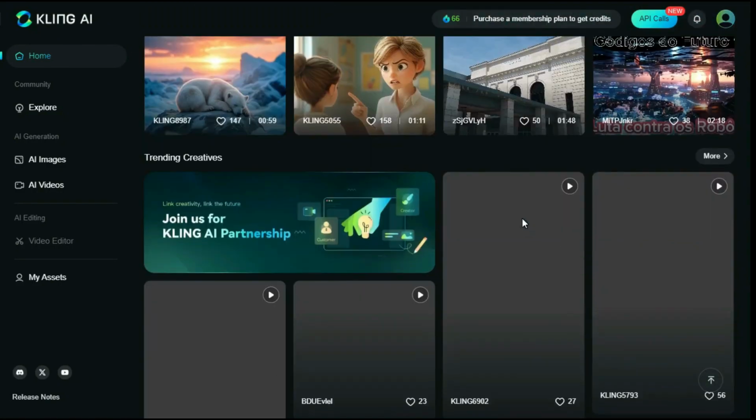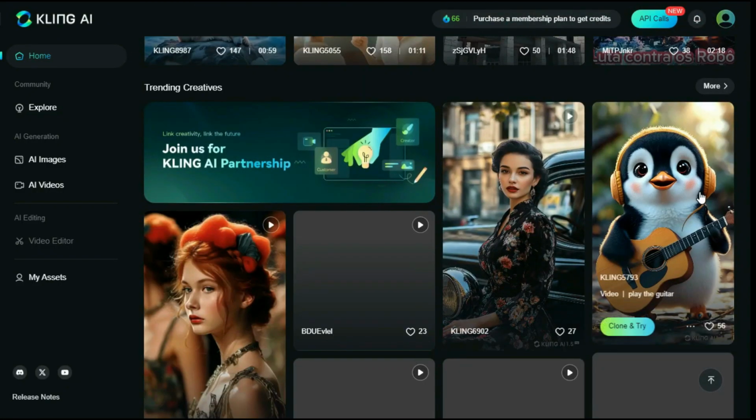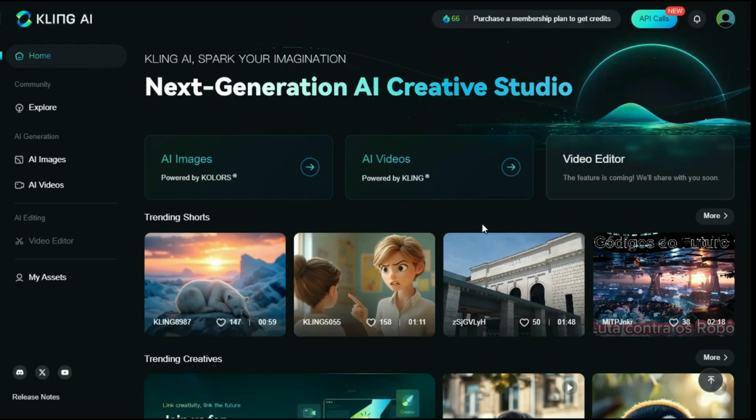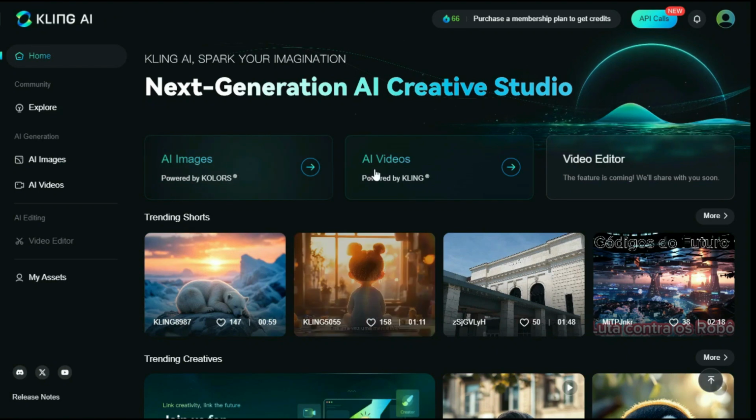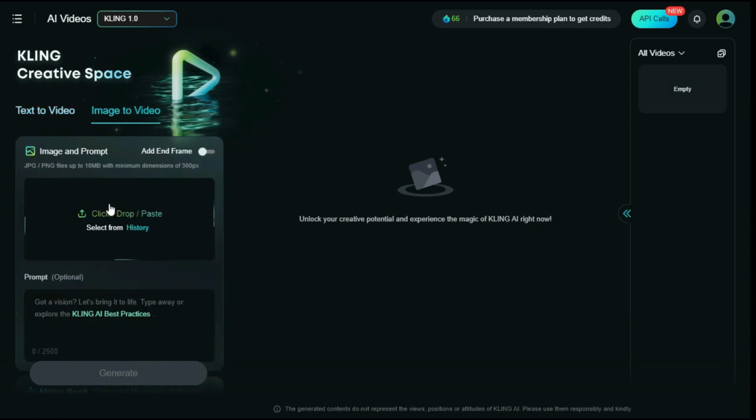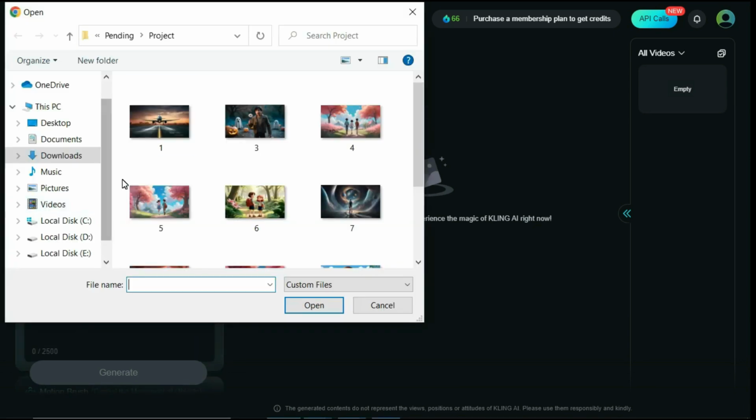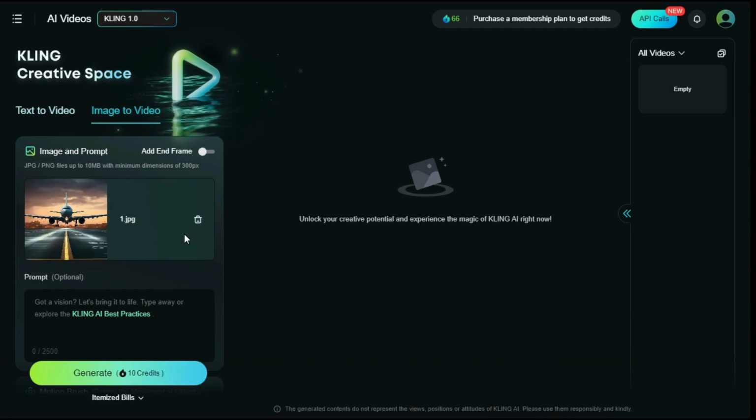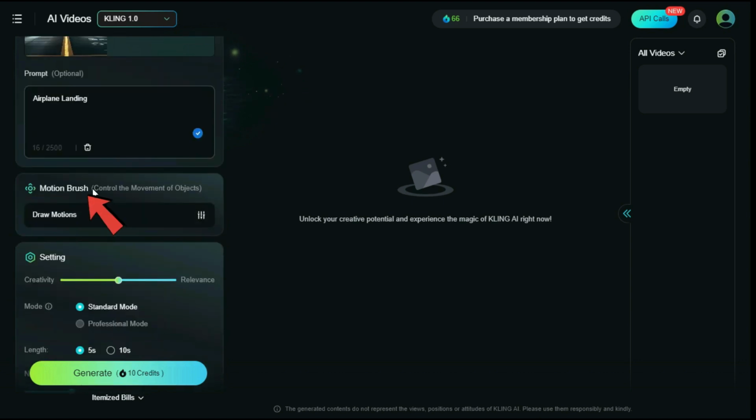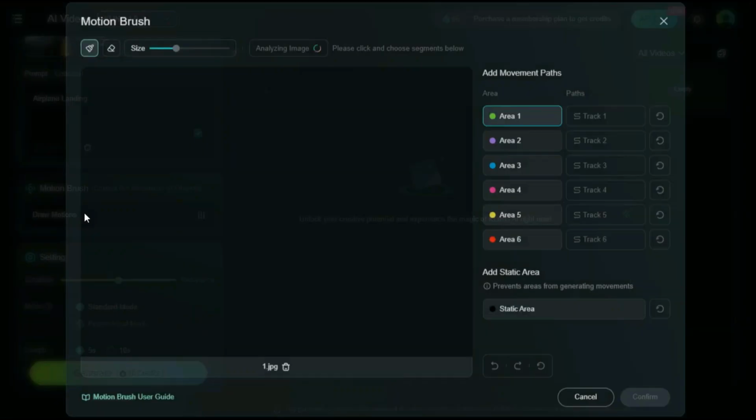After clicking on the link given in the description below, the Kling AI website will open in front of you. Here you can see we have a couple of different options, like AI images and AI videos. First we will click on the AI videos button, and after that we will click on the image to video button. By clicking here, we upload our image that we want to animate. In the prompt box, type your prompt for what we want to see in our image. With the help of this motion brush tool, we can control the movement of various objects in our image, for which we have to click on Draw Motions.